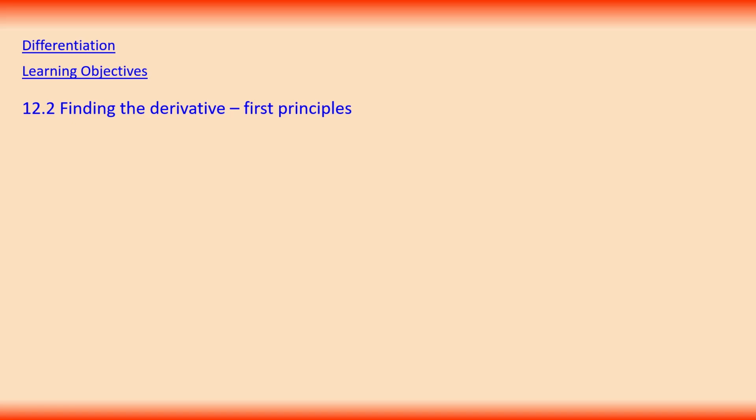So differentiation, we're going to be differentiating from first principles. So hit pause, copy the lesson objective down. Once you're done, hit play again.